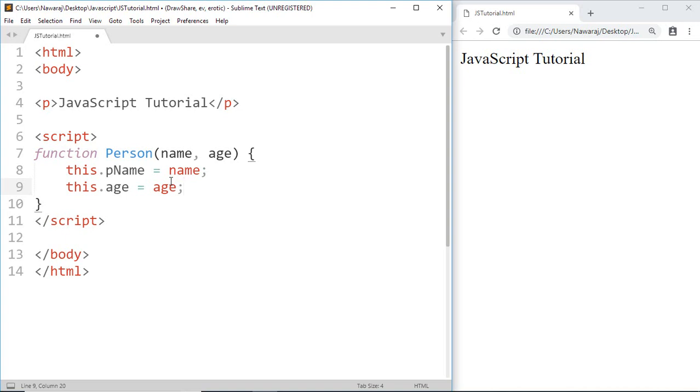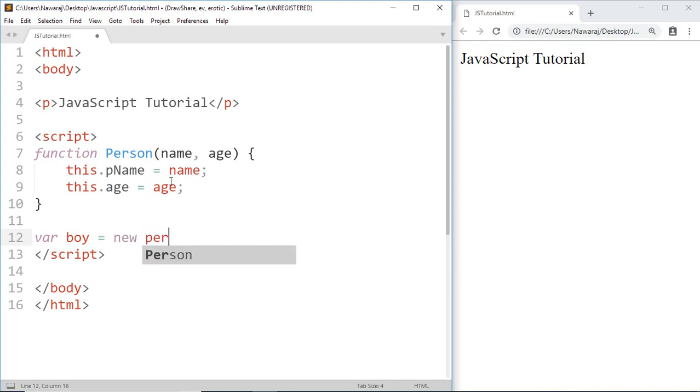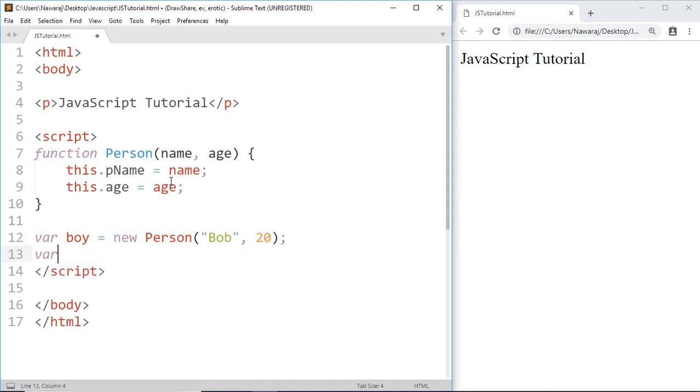Now while creating a new object, also called creating an instance of the person object, we start with var. Then I'm going to make an instance for boy. Whenever we create a new object from a person, we need to write new Person. Then pass the values for the name and age parameters: name Bob, age 20. Now make another instance for girl. Girl equal to new Person, name Shruti, age 18.